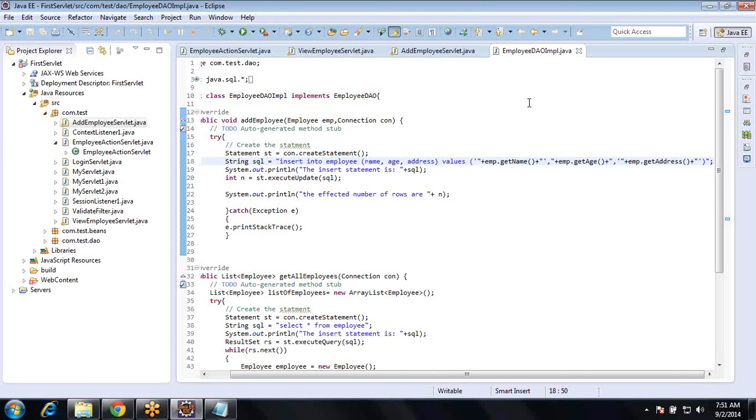Programmer has to take care of closing the connections properly, right? And every program I have to write in the try catch block. So creating a connection, closing a connection, all this is called boilerplate coding. We have to avoid the redundant code. This is the first disadvantage of JDBC.